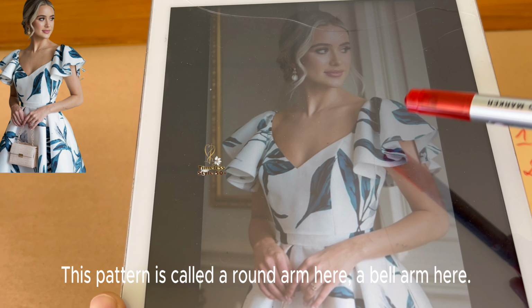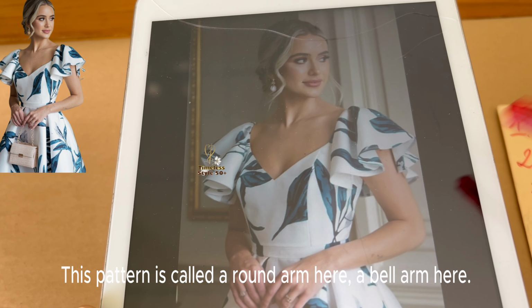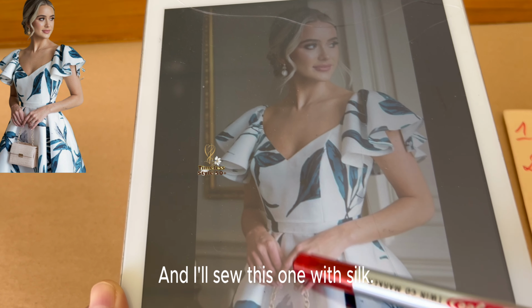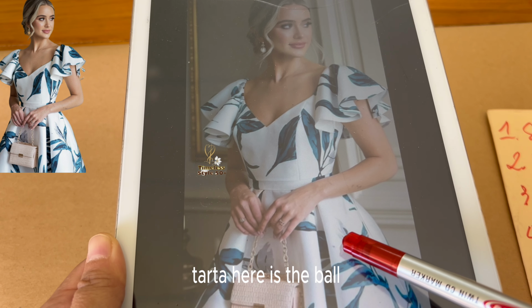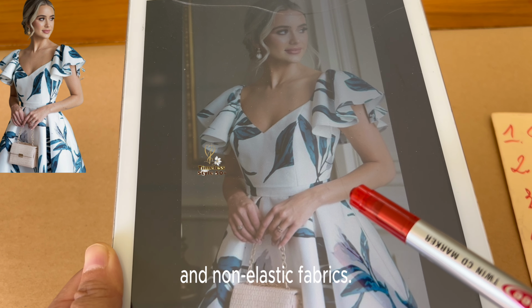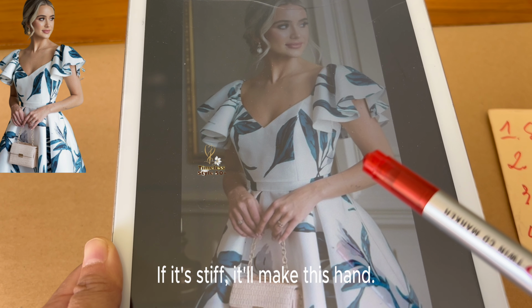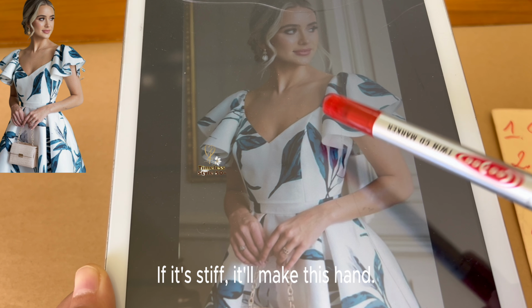This pattern is called a round arm here, a bell arm here. And I'll sew this one with silk. Here is the ball, and non-elastic fabrics. If it's stiff, it'll make this sleeve.